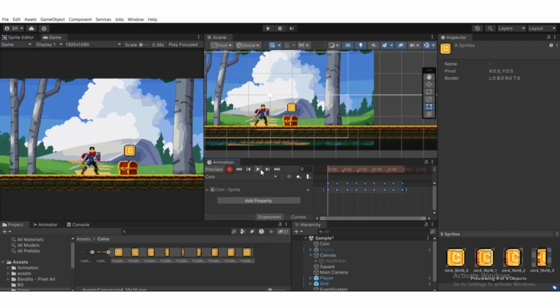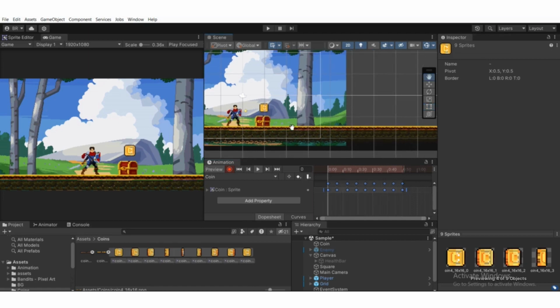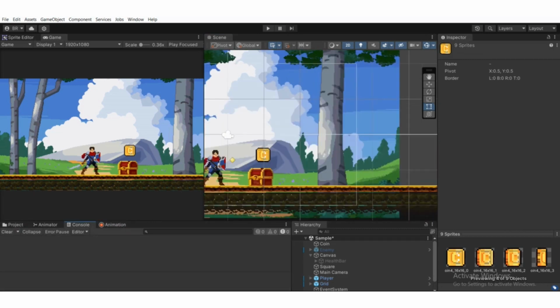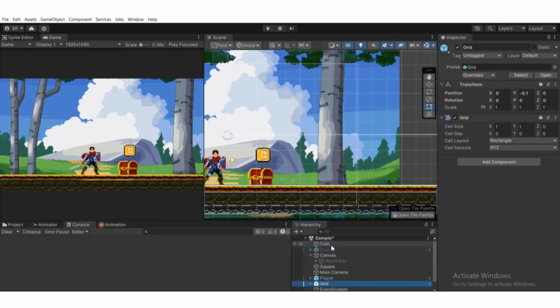As you can see, now it's fine, it's animating fine. So we created this coin animation. I'm going to drag this animation tab back to the bottom. Now we have created this coin animation.